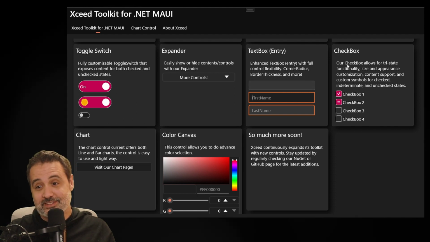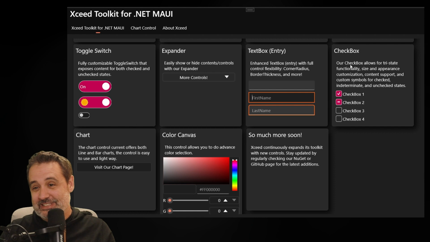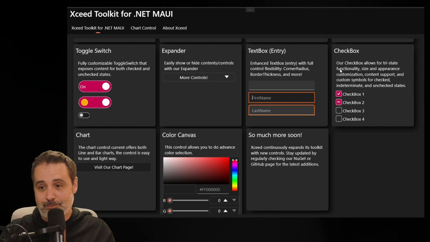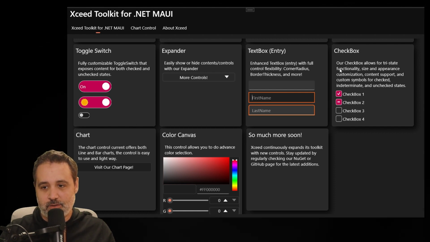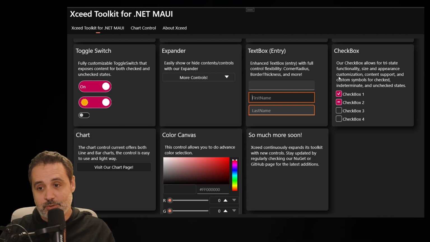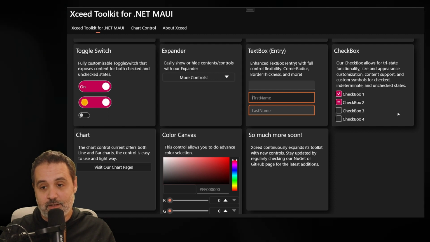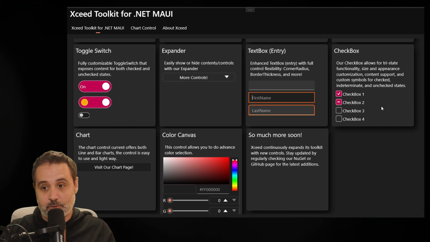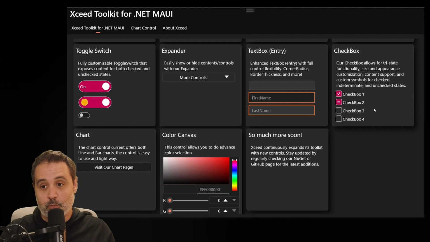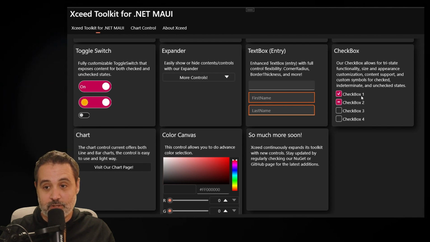Next up, so we're still sticking to your traditional controls, I guess. We have the checkbox. Once again, one of the reasons why we decided to recreate it from the ground up is due to some of the usual properties that we expect to find within these controls that were not present. So we went ahead and created the checkbox from scratch.